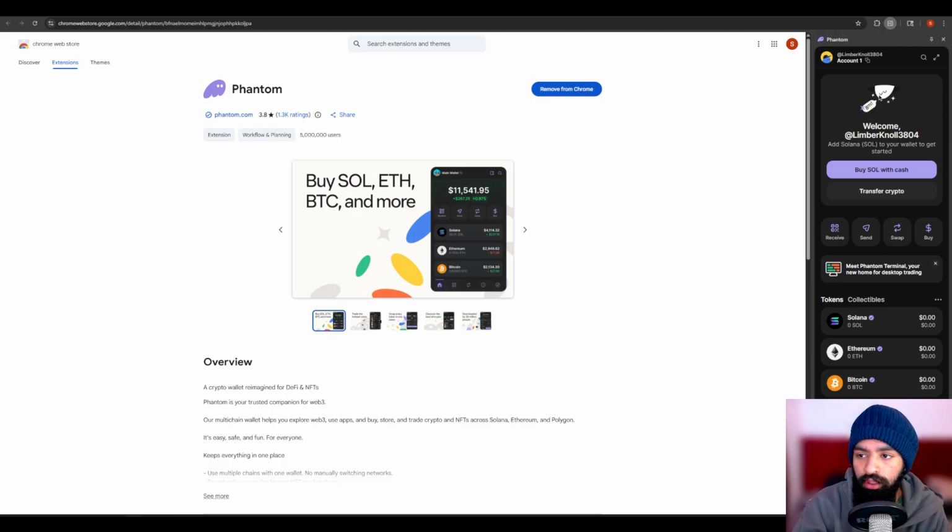Now, once you have Solana in your wallet, what's the next step? So again, next step is also very important, is to choose a trading platform. Again, I know there's tons of trading platforms out there, but the one I recommend is Axiom.